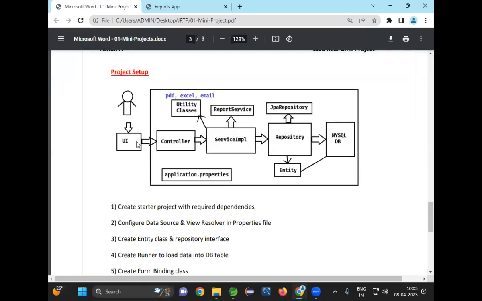In your village, a postman will be there, right? What does that person do? Brings the letter, gives it to you. Takes the letter, gives it there. Similarly, the controller will take the data from the UI and give it to the service.